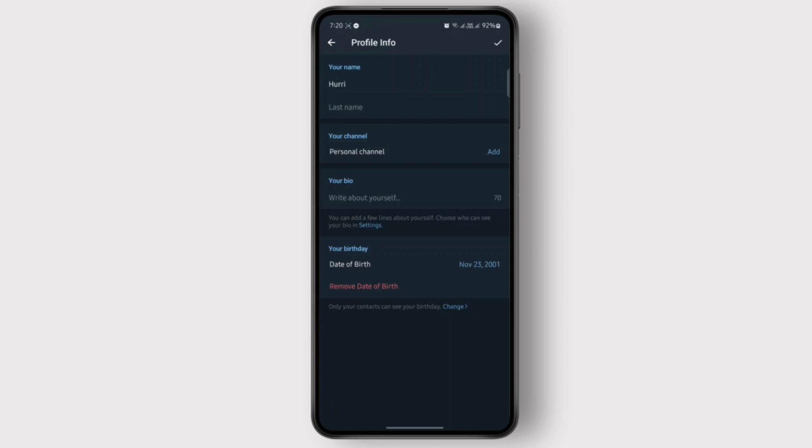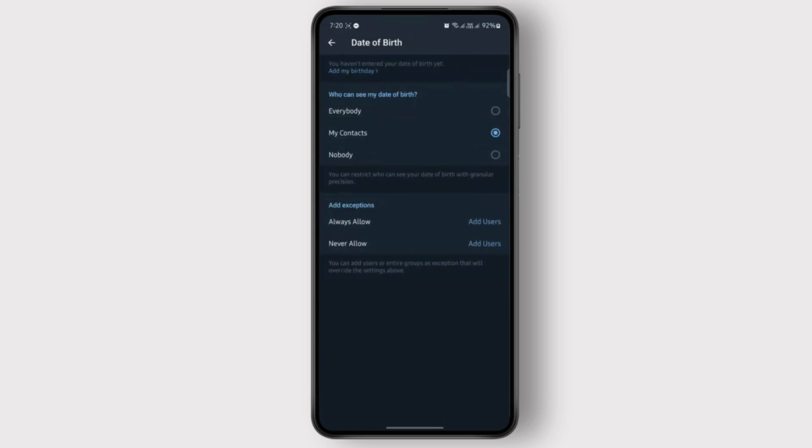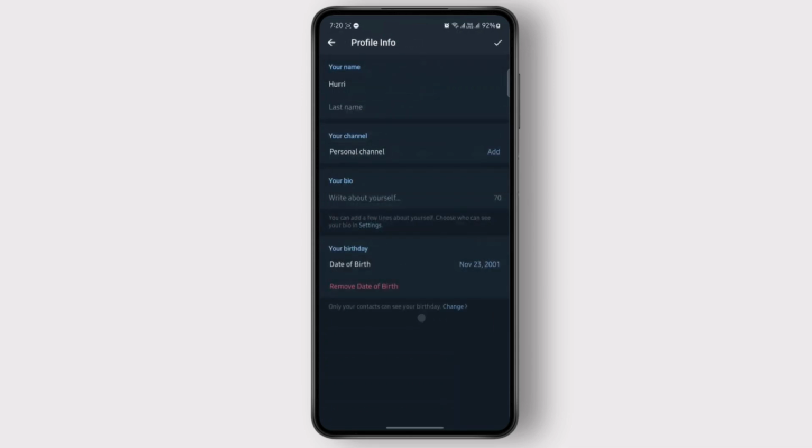And you can also change your settings. Here it says only your contacts can see your birthday. You can change it to everybody, nobody, or add exceptions. So there's that. And that's how you can easily change or set your birthday on Telegram.